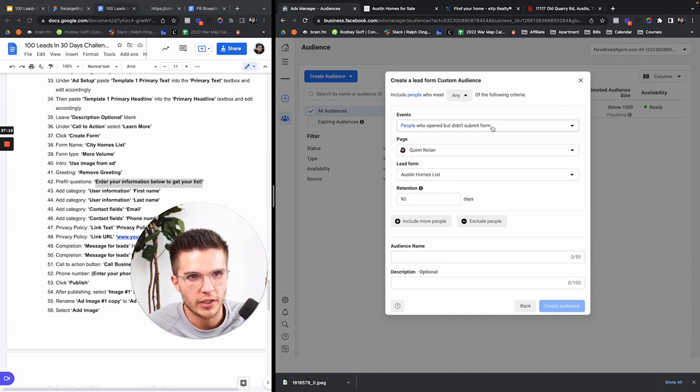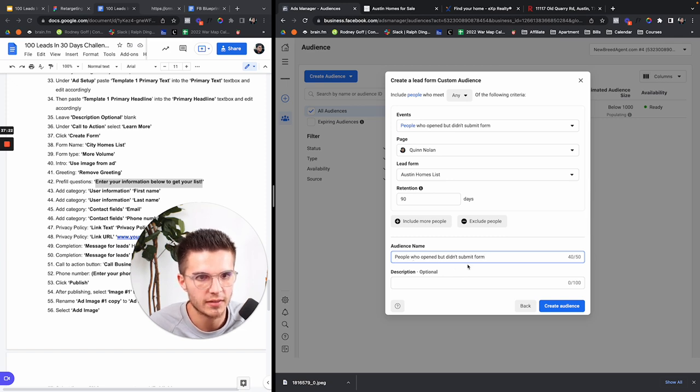So then what you're gonna do is just copy this event and paste it here. So it should be audience name, people who opened but didn't submit form. Then you're gonna just type in 90D right here and you're gonna click create audience, all right?